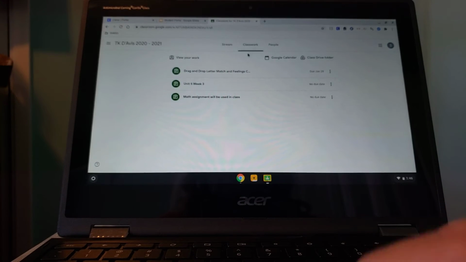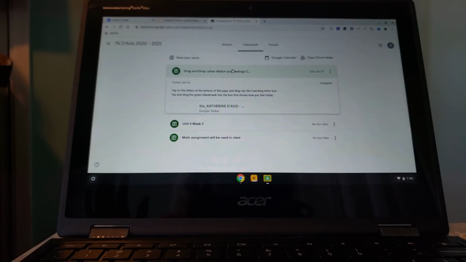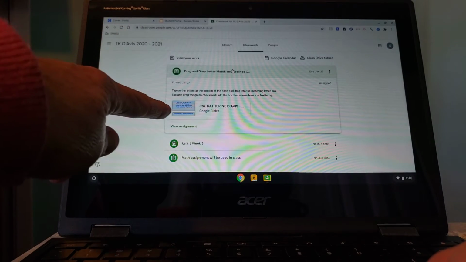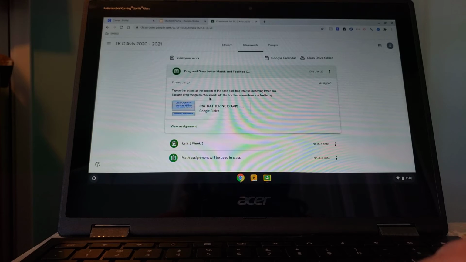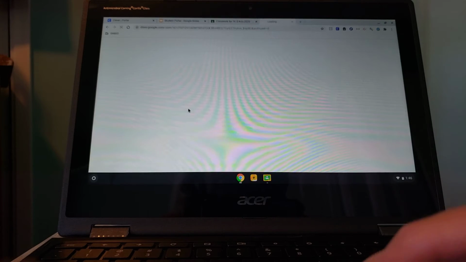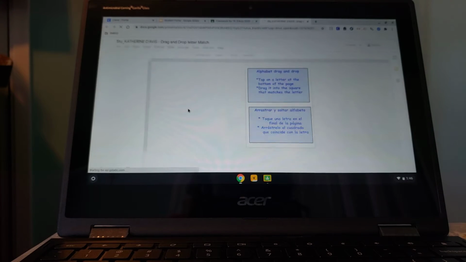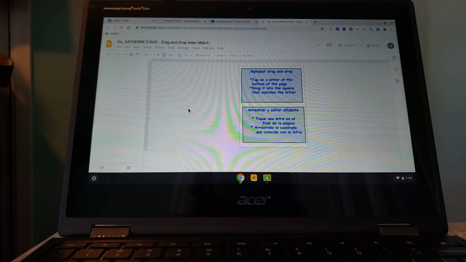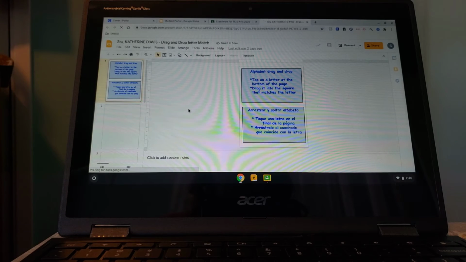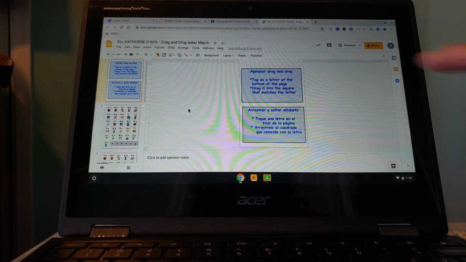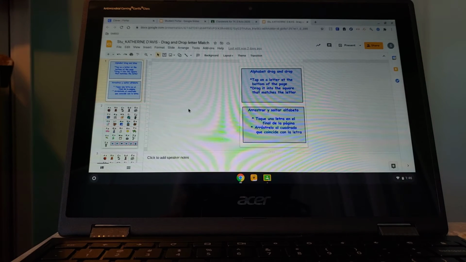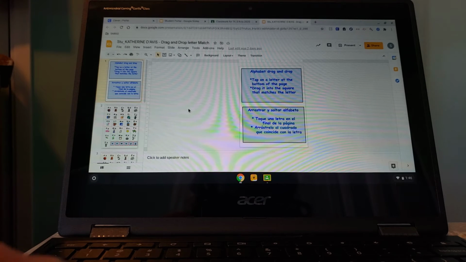So I'm just going to click on this first one here, and it opens up more boxes. I am the student this time, and each student will have their own drag and drop. You just click on that picture and it'll open up to a Google slide deck. From here, you don't have to open anything else. This is the presentation, and it tells you tap on a letter at the bottom of the page, drag it into the square that matches the letter.